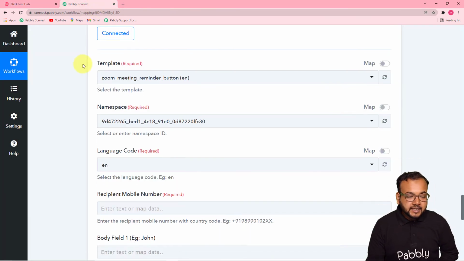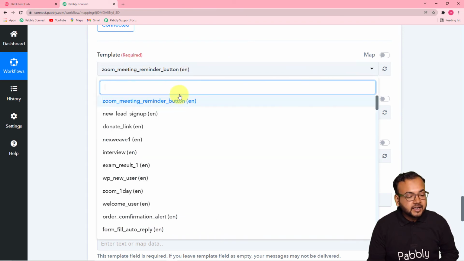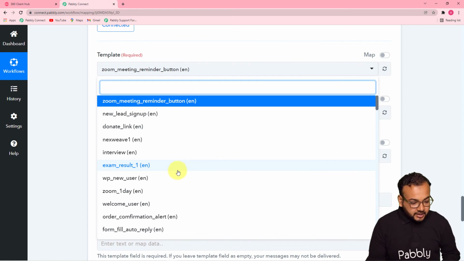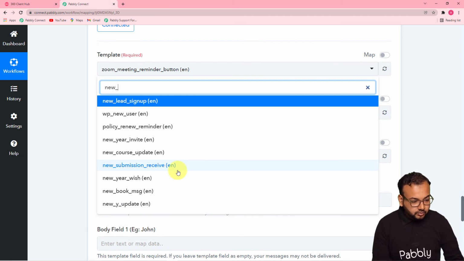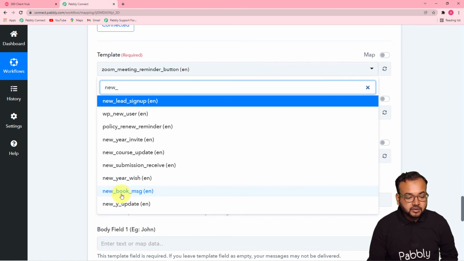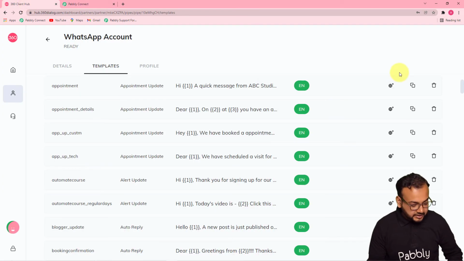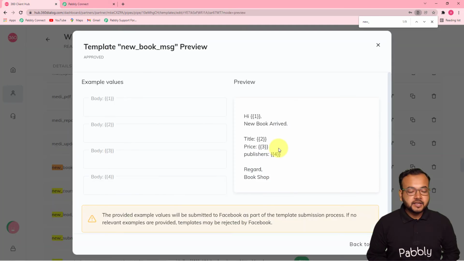Okay. So in Pabbly Connect, when you click on this template field, it will show you all the approved templates that you have in your 360 dialog. So my template that I'm using is this one. Let me show you. New book message, this one. Okay. And let me show you this template also in my 360 dialog. So this is the message template that I'm using in 360 dialog, and here you can see in this message, hi, new book arrived. This is the title, this is the price, this is the publisher.